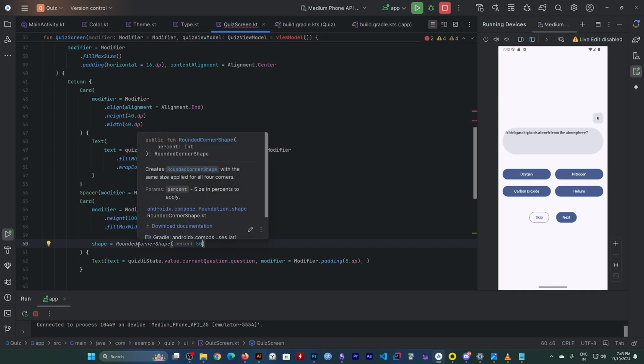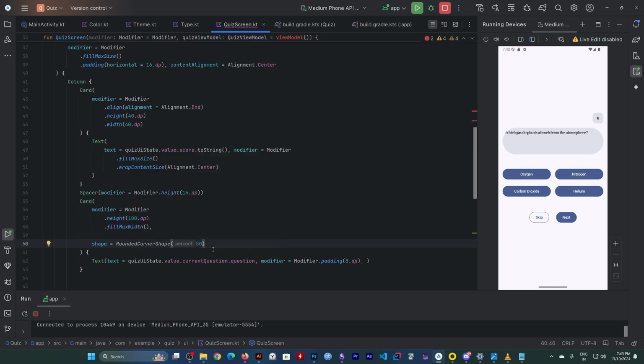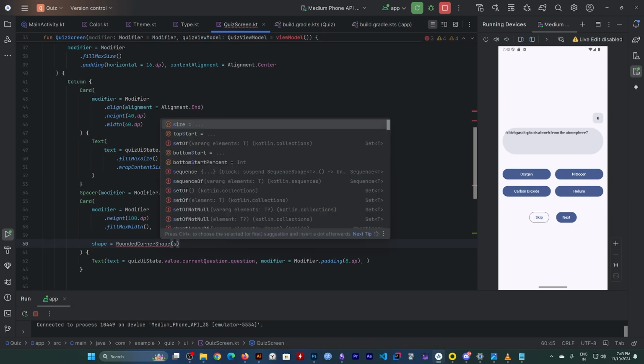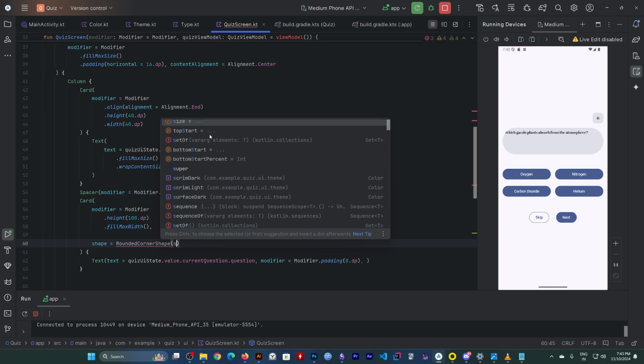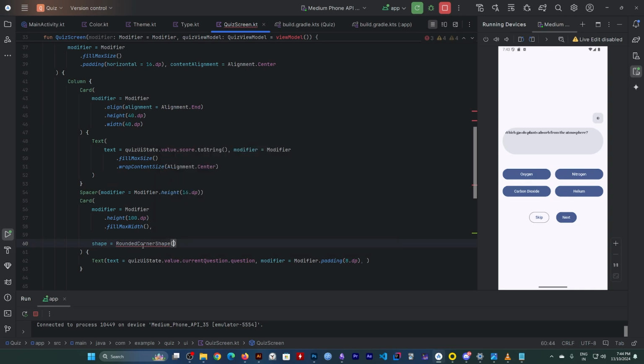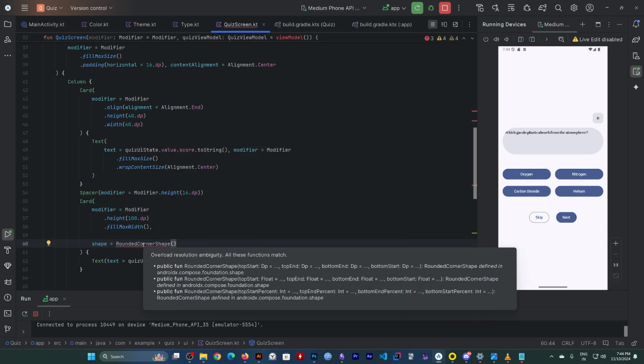And if you hover over it, you can individually specify what size each corner is gonna use. Let's hover over it again. Okay, as you can see, we can use the top start, top end, bottom start.